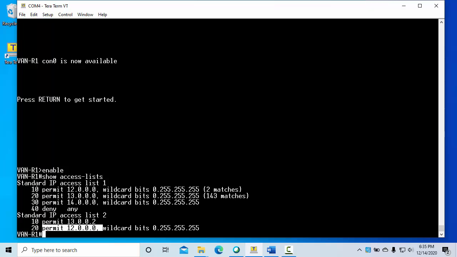Now what's also interesting here, when you use the show access list command, you can also see the number of packets that have matched those conditions. In this demonstration, we saw how to use the show access list command to help troubleshoot working with access list.